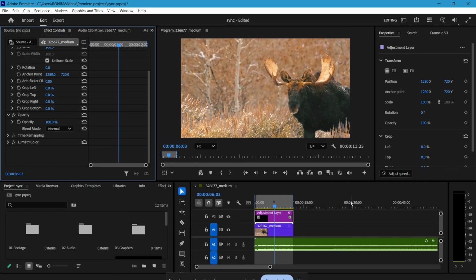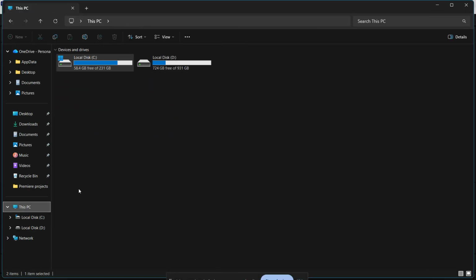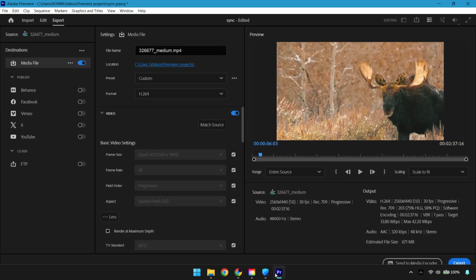Next, check your storage space. This sounds simple, but it is one of the most overlooked causes of export issues. Make sure the drive you're exporting to has plenty of free space, not just enough for the final video, but enough for temporary processing too. If the destination drive is nearly full, Premiere Pro can fail during export even if everything else looks fine. As a rule, give yourself more breathing room than you think you need.